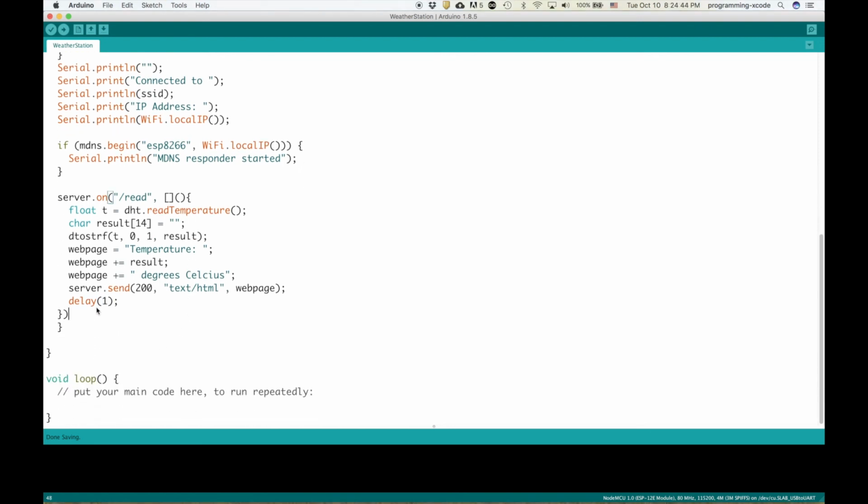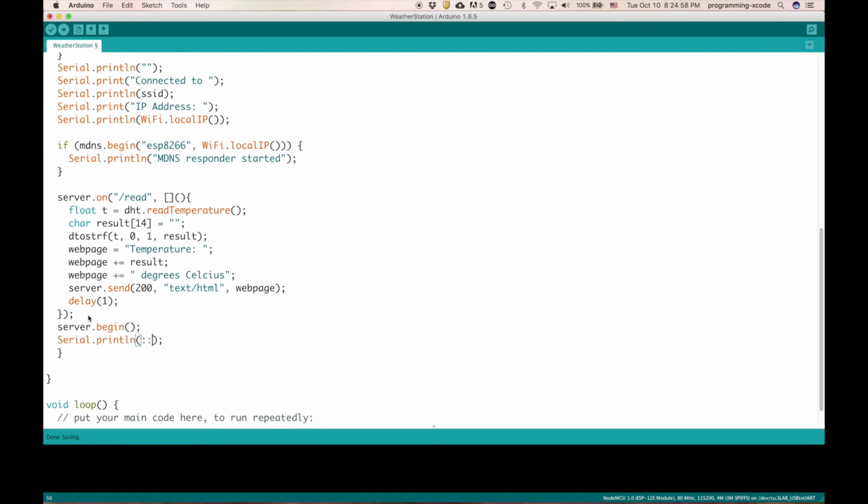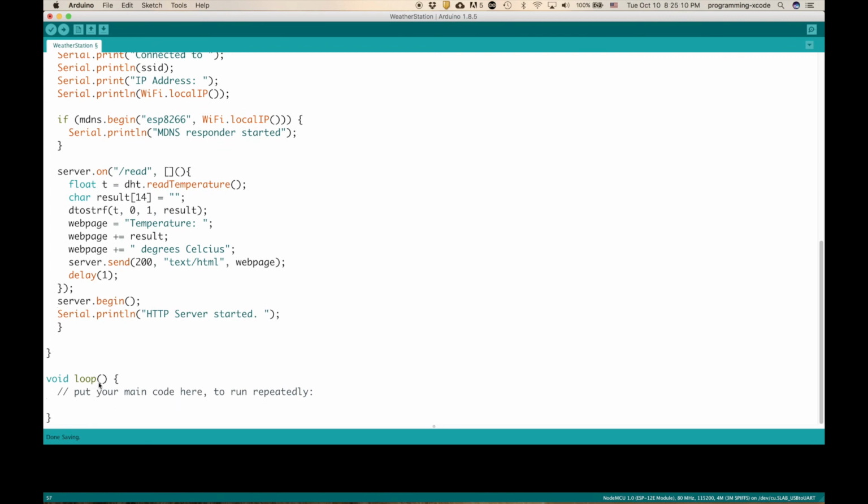Alright, after this, you want to begin the server, and then print that the server has started. Finally, in the loop, again, we're going to put another void. In the loop, you just want the server to handle the client. And that's it for the code. Woo, that took like 10 minutes.